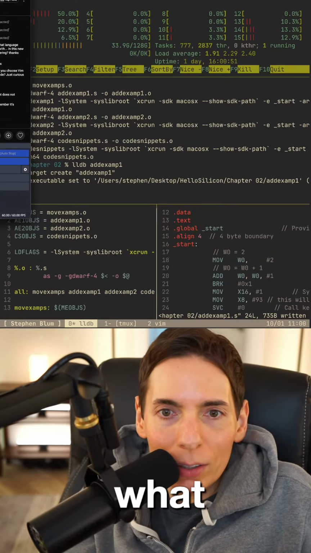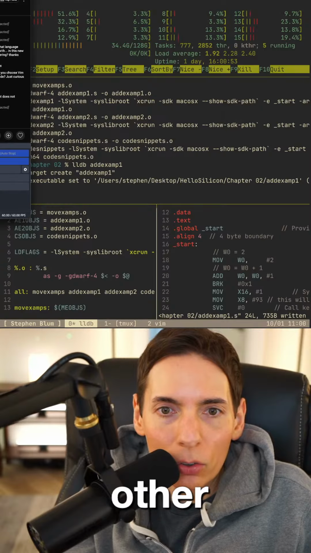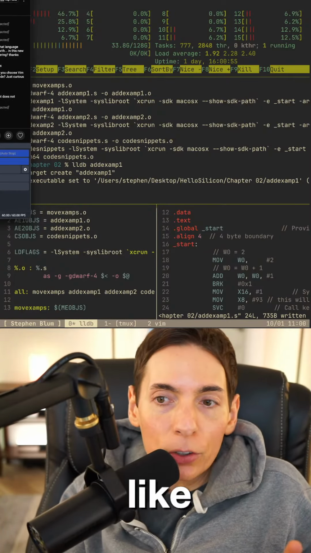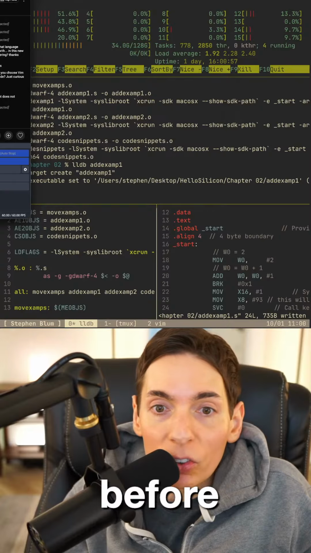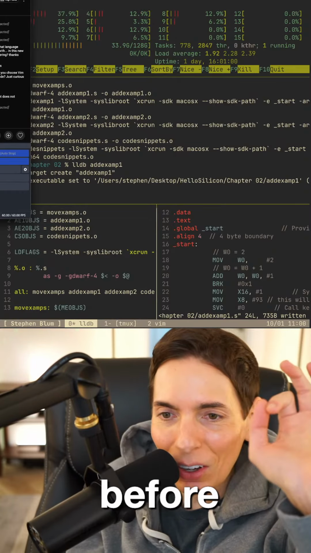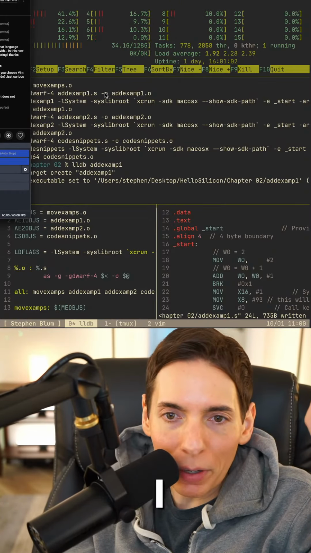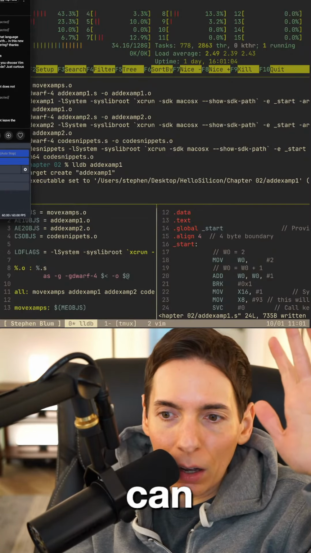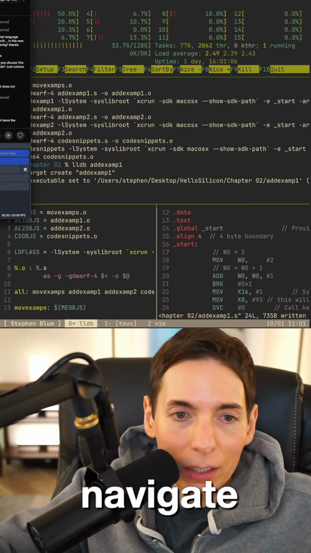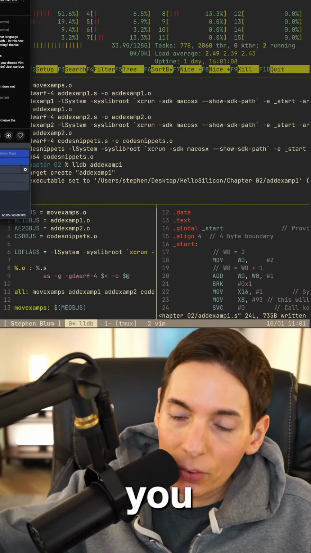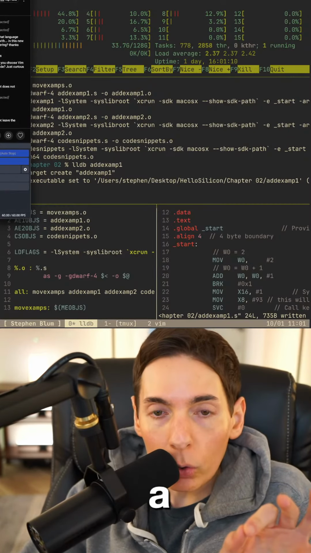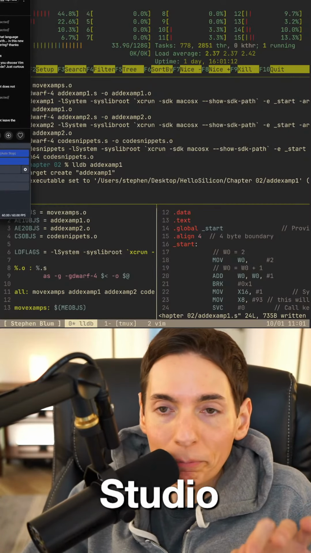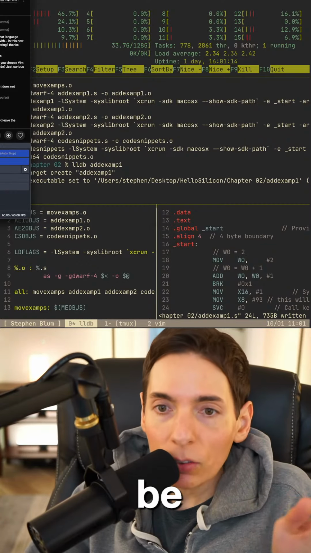What made you choose Vim over other editors like VS Code? I like Vim. I switched over to Vim before VS Code was a text editor, and I just love it. It's easy to navigate, and you don't need to use a mouse. There is a Vim mode in Visual Studio Code.